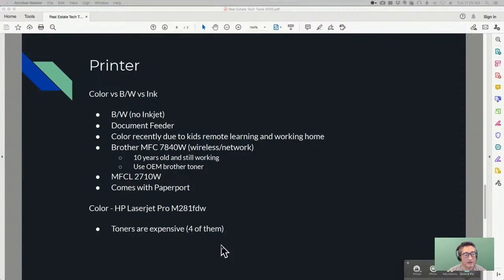All right. And then the color printer, we got this M281 maybe about 2 years ago. Paid about 600 bucks. The only thing I want to mention about color printers is that the toners are expensive, and you need 4 of them. There's black, and I forgot the other 3 colors, but you do need 4 of them, and they do tend to run out.